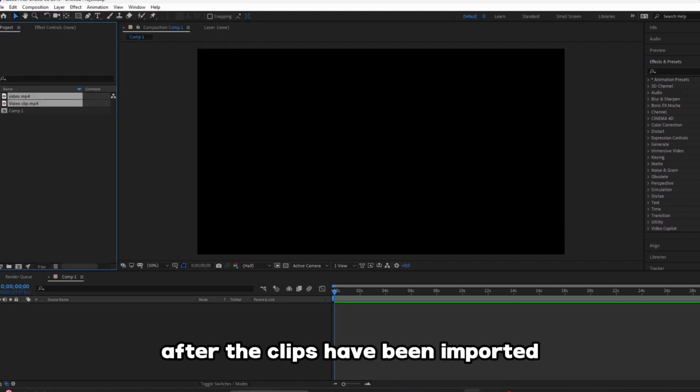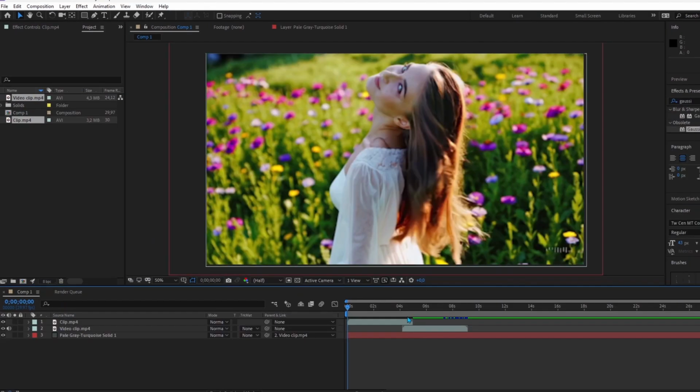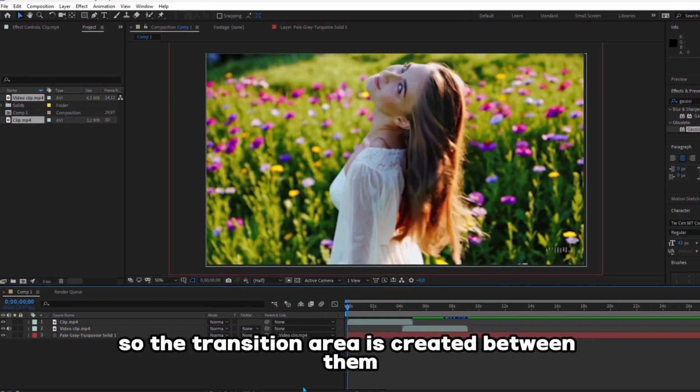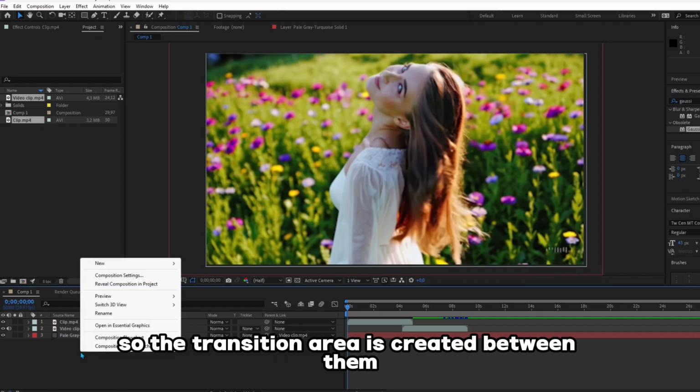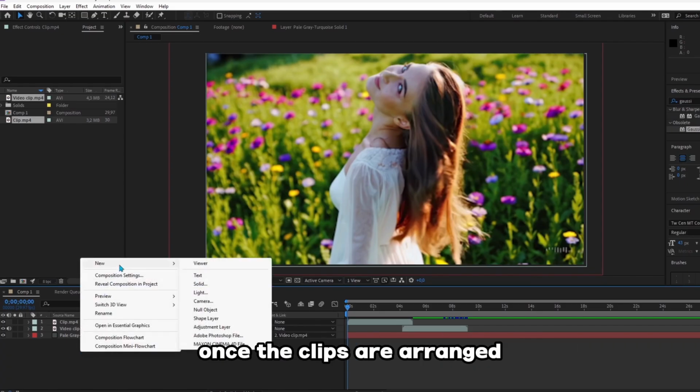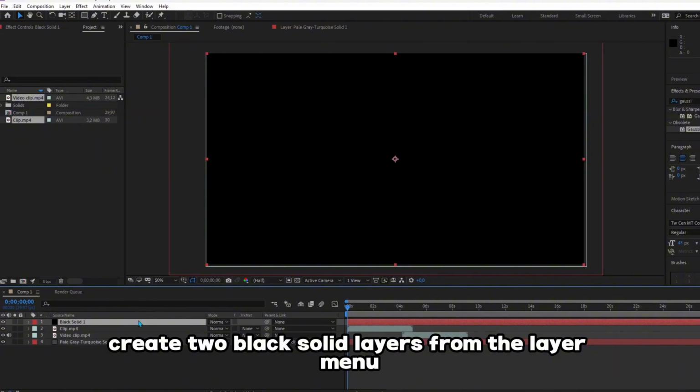After the clips have been imported, place both clips in the timeline in the order you want them to appear. Overlap the clips slightly so the transition area is created between them. Once the clips are arranged, create two black solid layers from the layer menu.